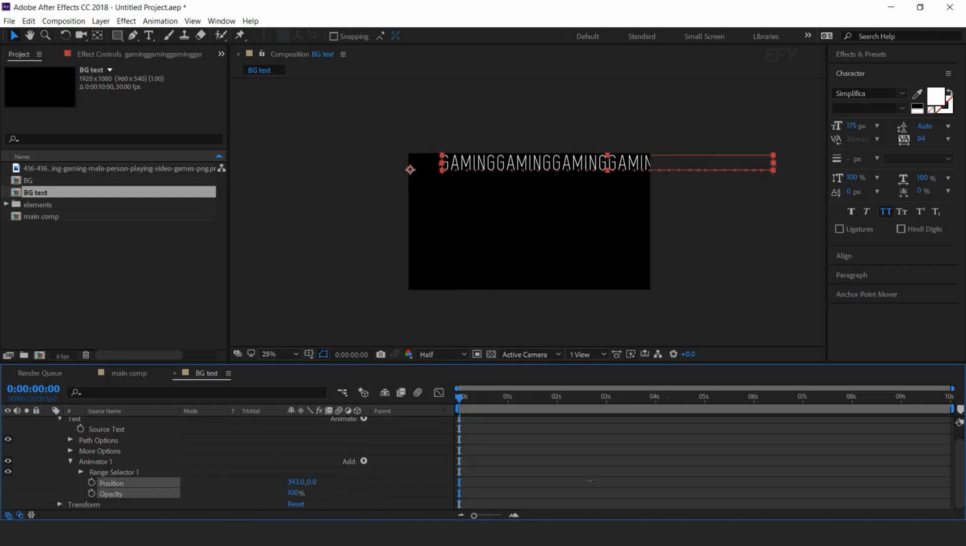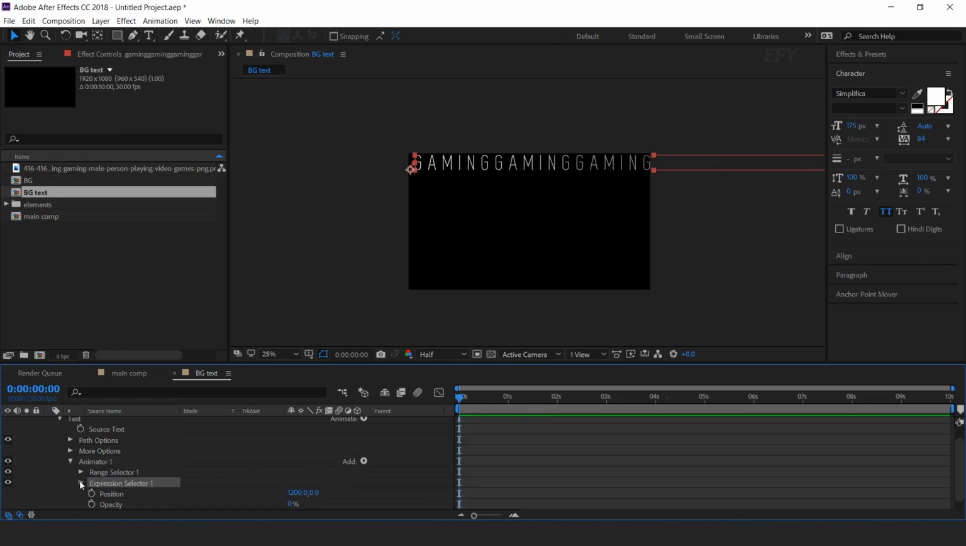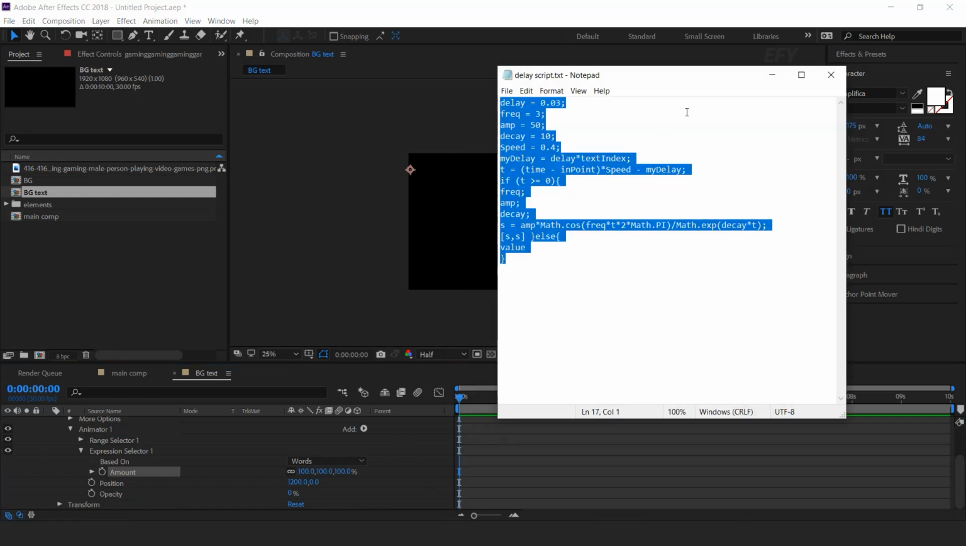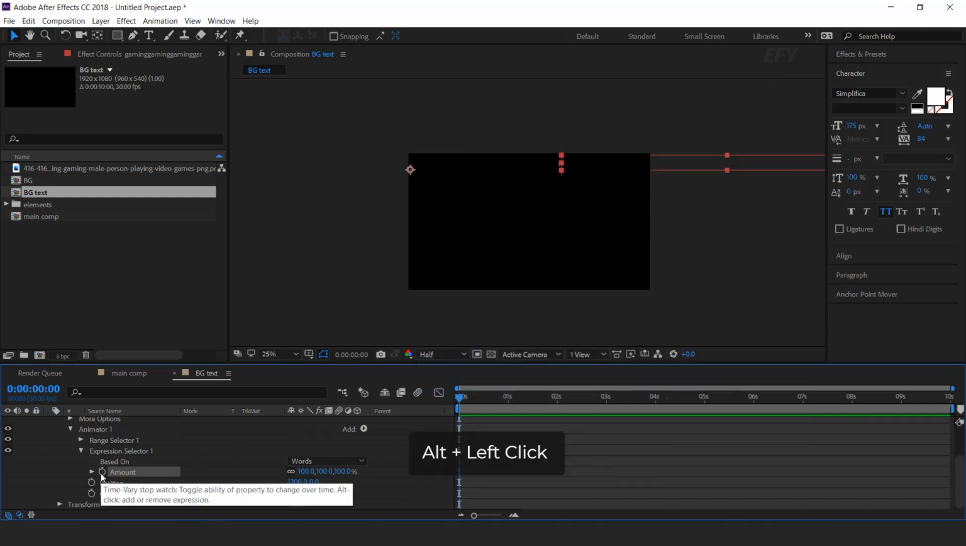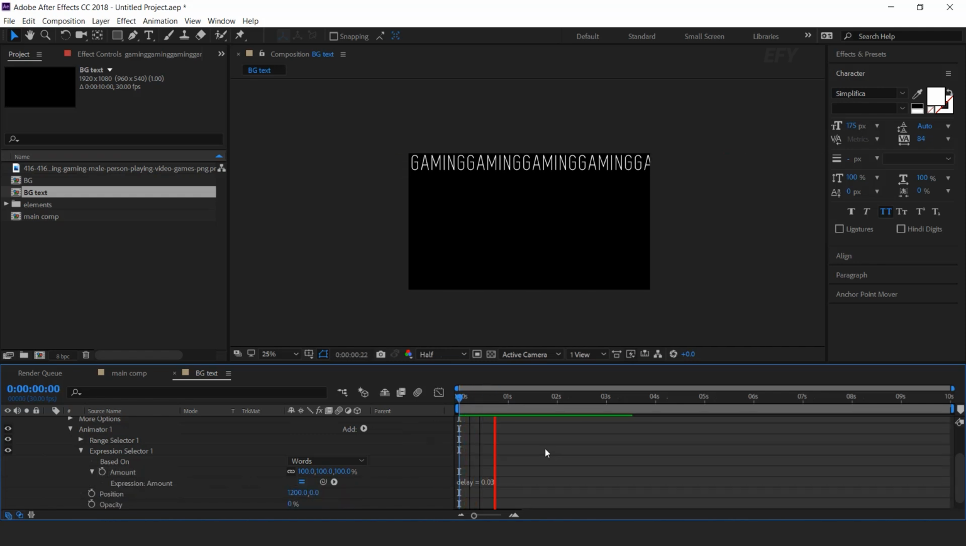Move the X position around 1200 pixels. And opacity 0%. Now select animator 1, and add expression selector. Open expression selector. Change based on character to words. We need to add expression on amount. So here copy the delay expression. Hold Alt key and click on stopwatch icon, and paste it here. Cool.